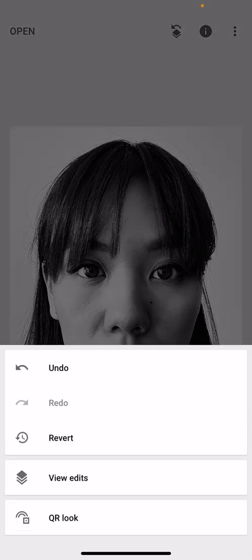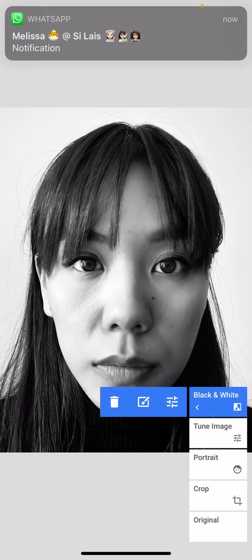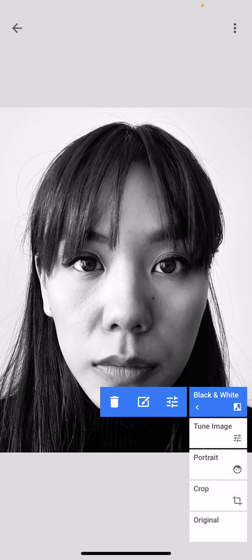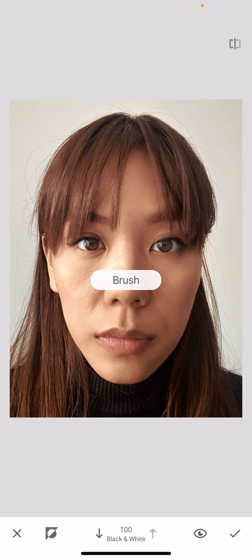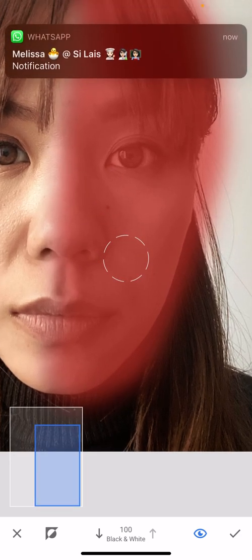So go to the arrow facing back, then go to view edits, and then select your layer mask tool, which is the middle button, and here you can see a row of options. Now if you put your eye tool on, you can see it paints in red. This basically tells you the areas that you're currently painting, and it also allows you to know whether you've painted it in neatly. As you can see, it's gone outside my face.